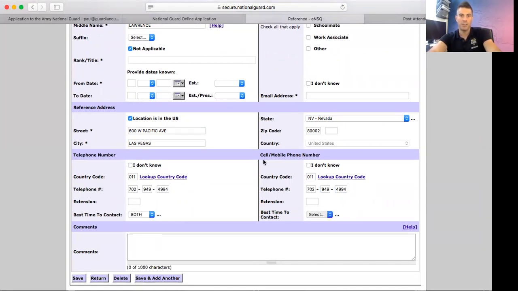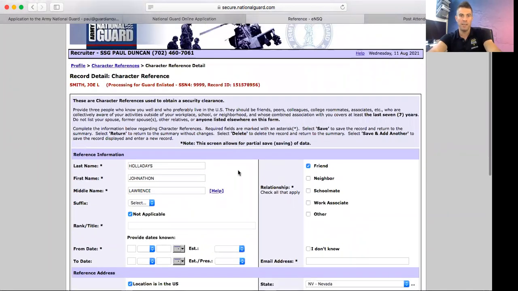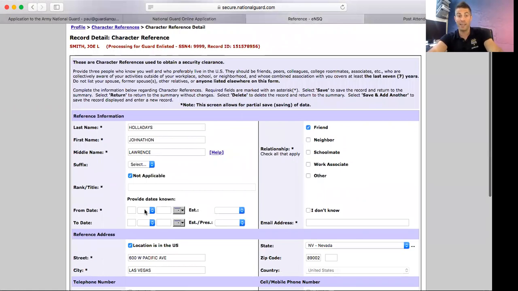And then that's it. That's all you need for the reference information. And you have to do that 3 times for 3 different people. Oh, I forgot to put the date in there. Good call. So I've known them, we have to have known them for at least 7 years. So if it's 2021 right now, 7 years ago, we have to have known them for at least 7 years. Okay. So I've known this person since 2009.